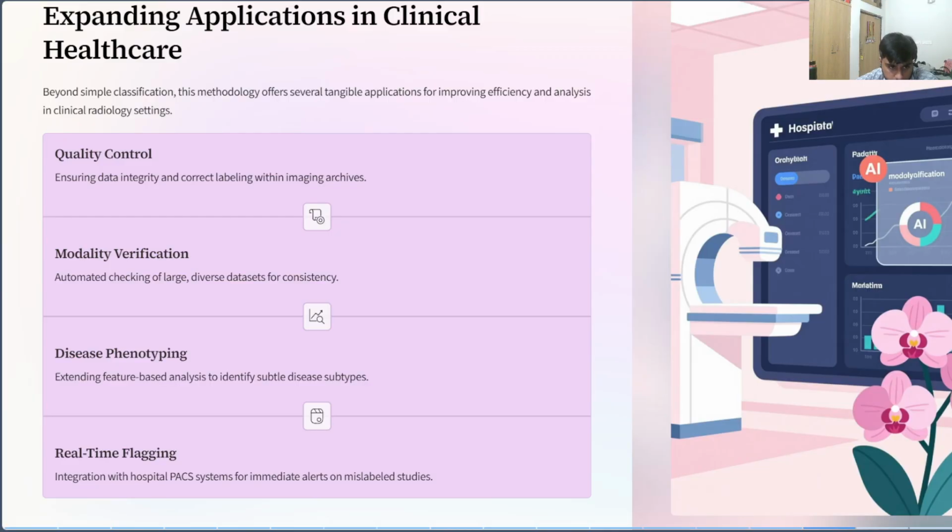Clinically, this kind of system has multiple applications. In hospital archives it can automatically verify modality tags and prevent mix-ups in large image repositories. For research consortia it can pre-screen heterogeneous datasets before analysis. More advanced versions could even flag inconsistent series within a multi-modal study or perform automated quality control. The same methodology can be further extended to differentiate between MRI sequences like T1 and T2, or to detect scanner-related artifacts.